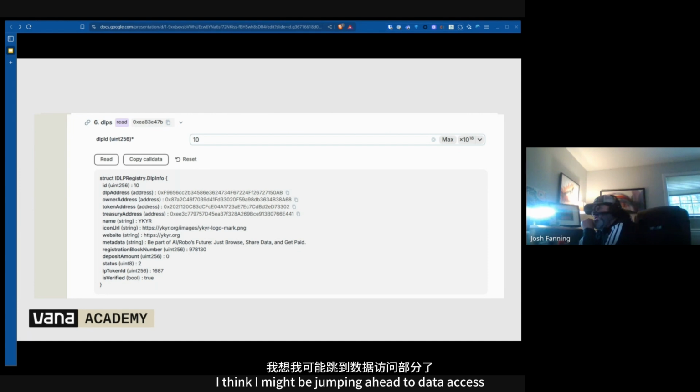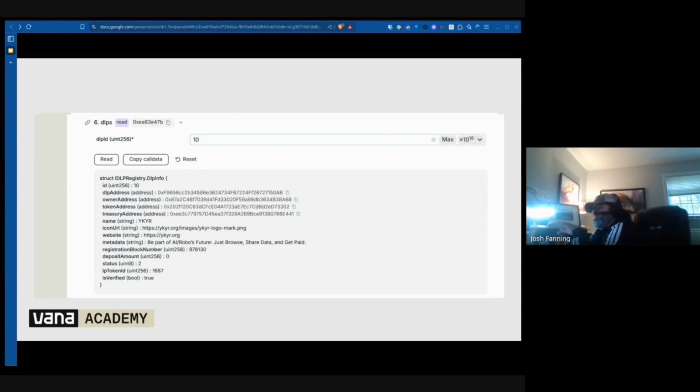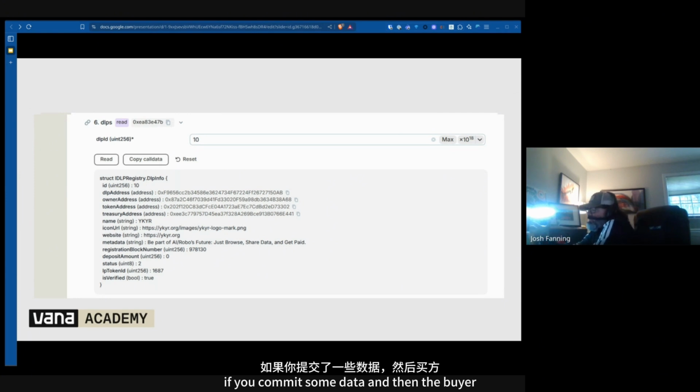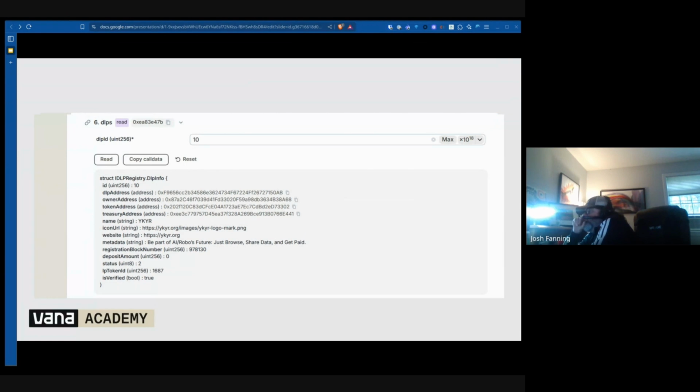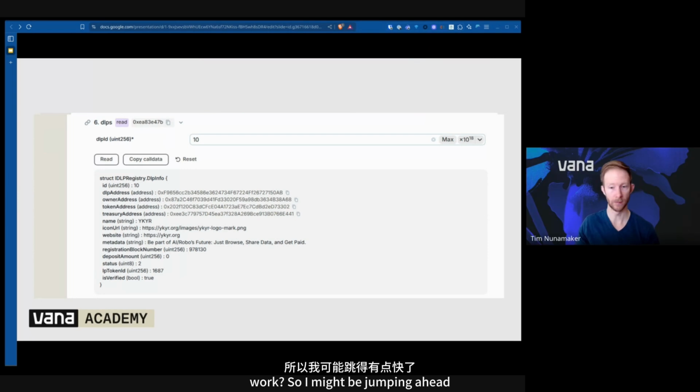I think I might be jumping ahead to data access. I'm more thinking about if you commit some data and then the buyer, the person that wants to access that data for their LLM, that rate or that type of thing. And how does that all kind of work? So I might be jumping ahead. Yep. Yeah. That's okay. I think it's a great question.